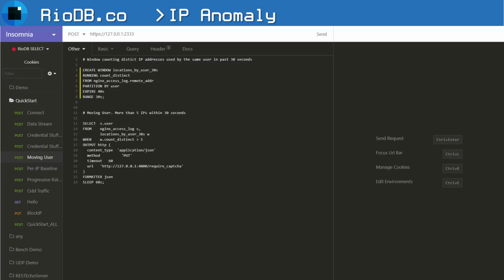In a previous lesson, we covered shipping Nginx access logs to RioDB. The same can be achieved for other types of logs, such as access logs from an Apache Tomcat application server or firewall traffic logs. Our first step today will be to create a window that counts distinct IP addresses that a user connects from. We will call this window Locations by User 30S.